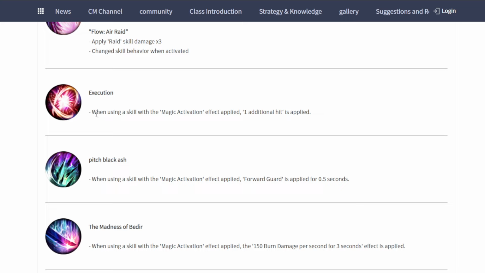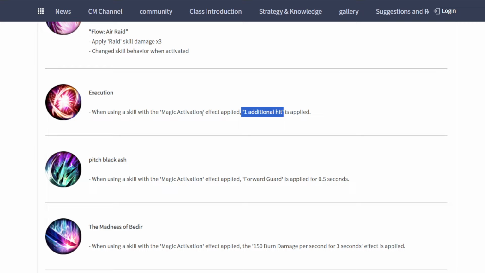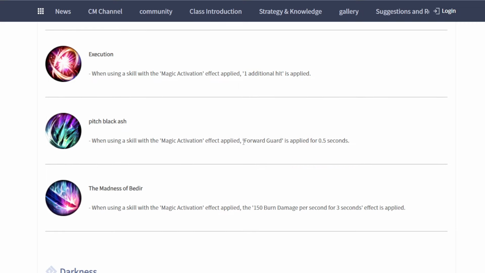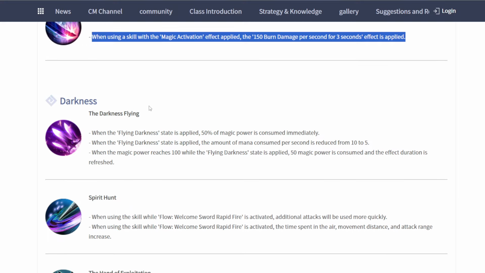Next one, overall we call buff. One additional hit for this skill, quite high damage, right? This one also adds front guard that appears for 0.5 second. Good. And 150 burn damage per second for 3 seconds, I forgot to apply. Good overall. Okay, this one for White Knight.